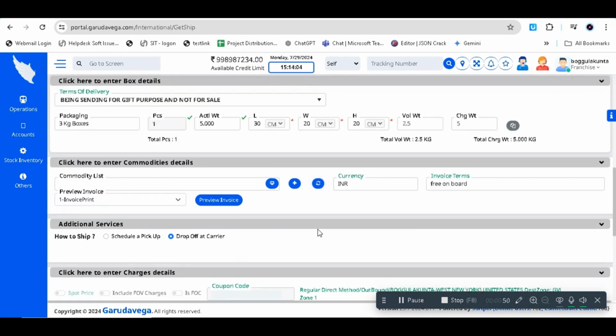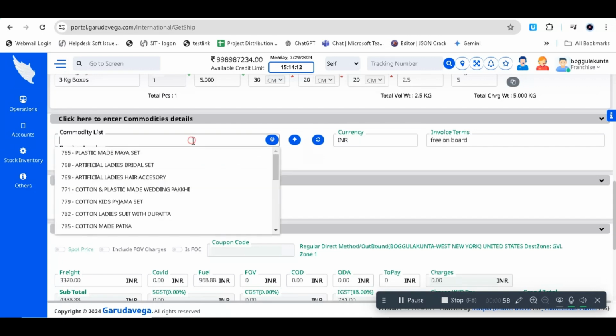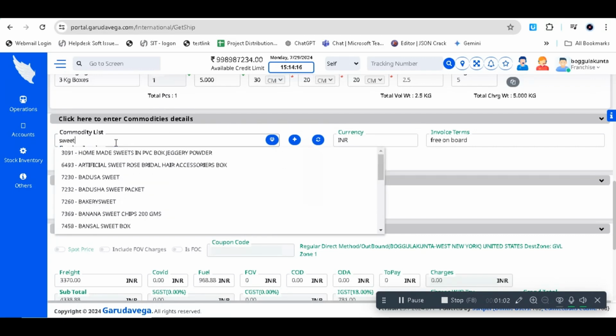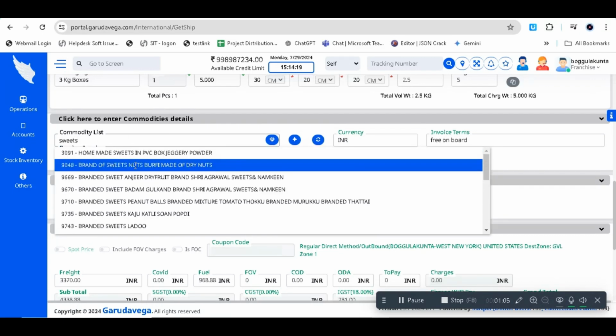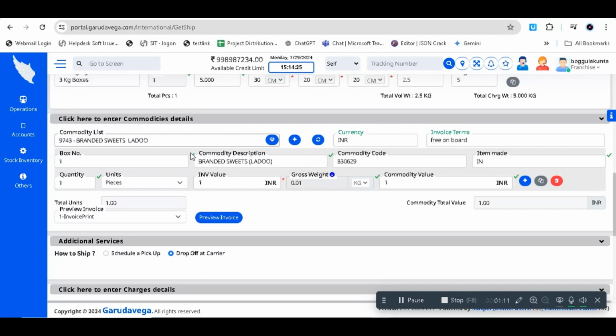Now we will come to the Commodities section. Commodities we can add in multiple ways. We will see one after the other. First way is to directly search from the commodity list, which is visible on the screen. Here we can enter the required commodity. After entering we will get the suggestions to select. Like this we can add multiple commodities.